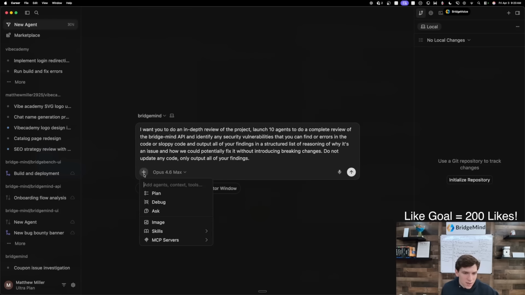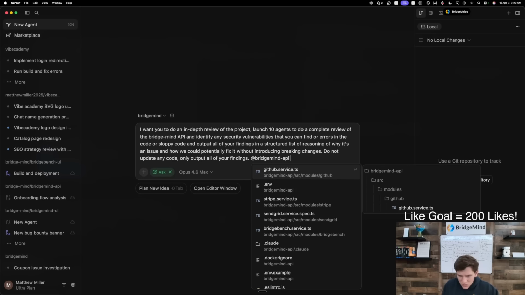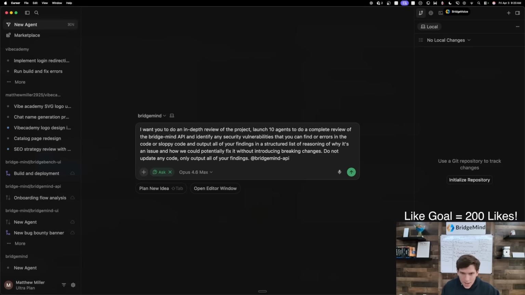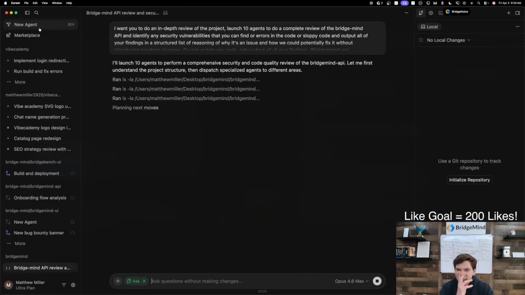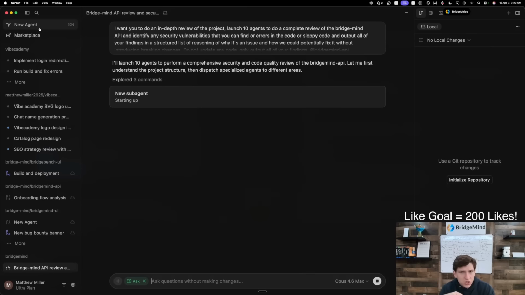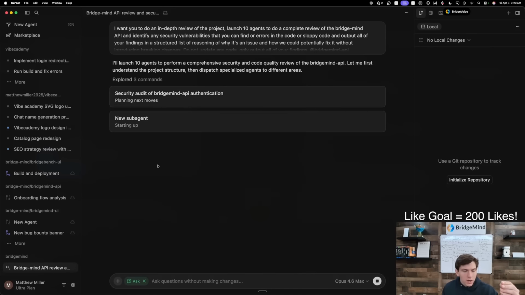So I'm going to do this and then I'm going to put it in ask mode and I'll just add the BridgeMind API. So let's drop this in and it's going to launch 10 subagents using Claude Opus 4.6 Max. And I have to say, I'm pretty impressed with this update, more so from the design perspective, right? Not a whole lot has changed from a functionality standpoint. You still have your normal modes, ask mode, agent mode, debug mode. You know, you have some good modes. You have subagents, which are nice.